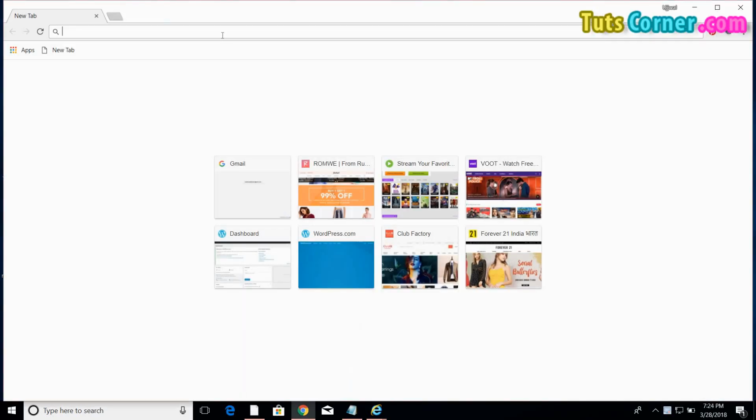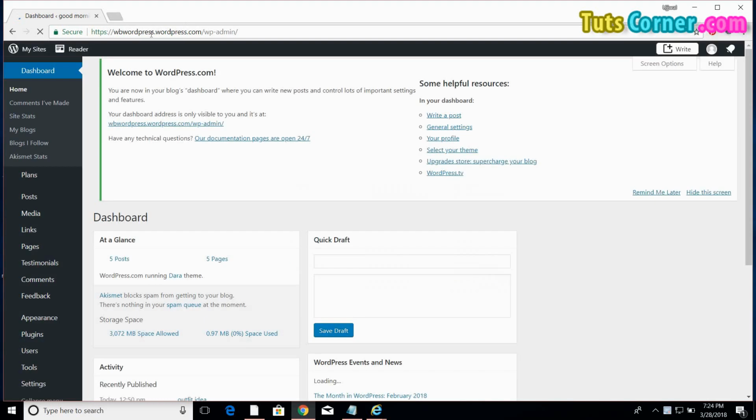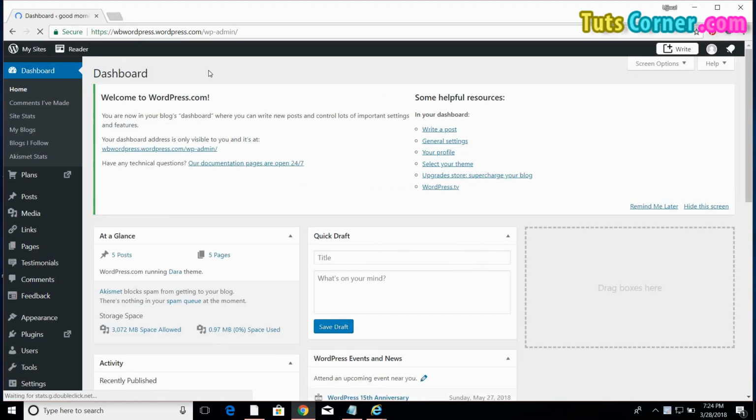As always, the first step is to write your user WordPress ID. For example, my user ID is wbwordpress.wordpress.com, and to get to the dashboard page you have to add /wp-admin. By clicking on the enter button, you'll get to this page. This is the dashboard page, which is the backend of WordPress. Only the admin or user of this website will get to the dashboard page.